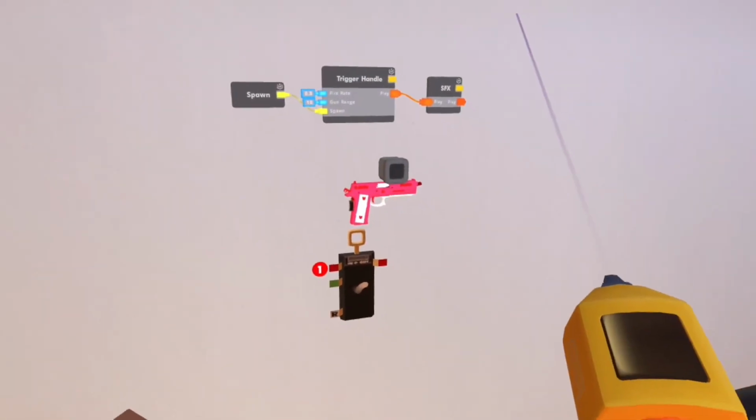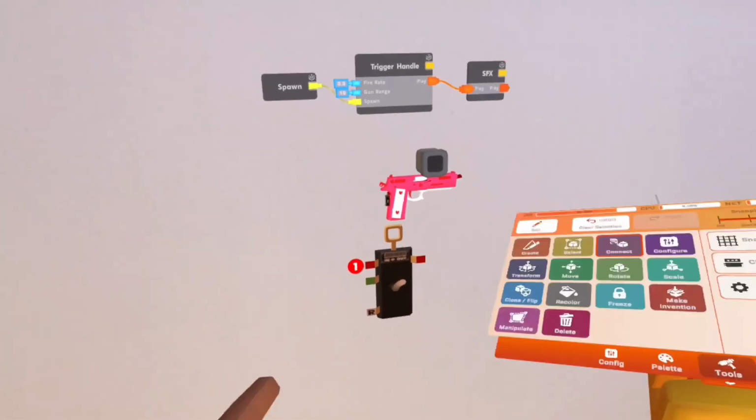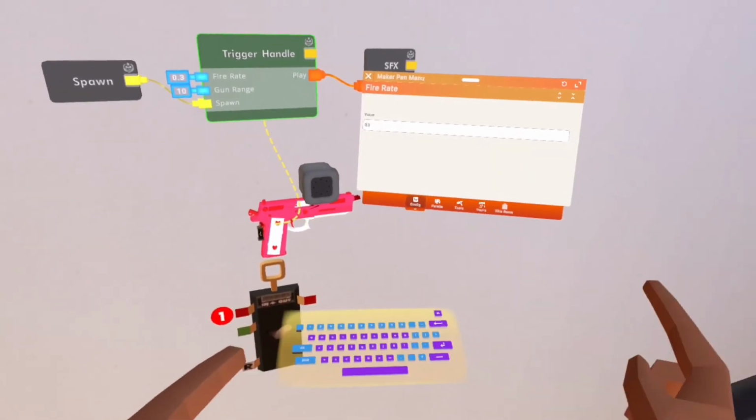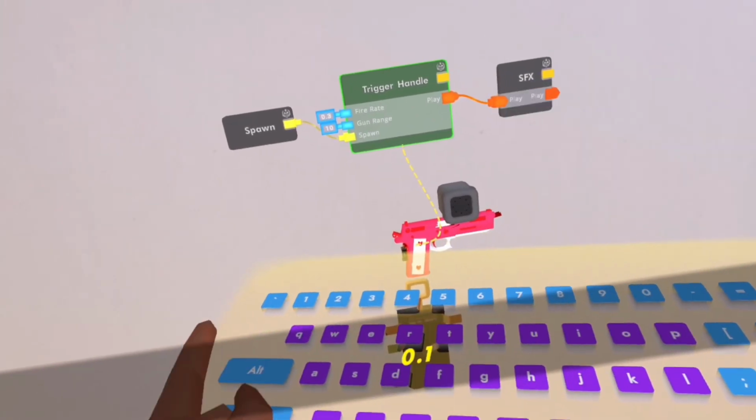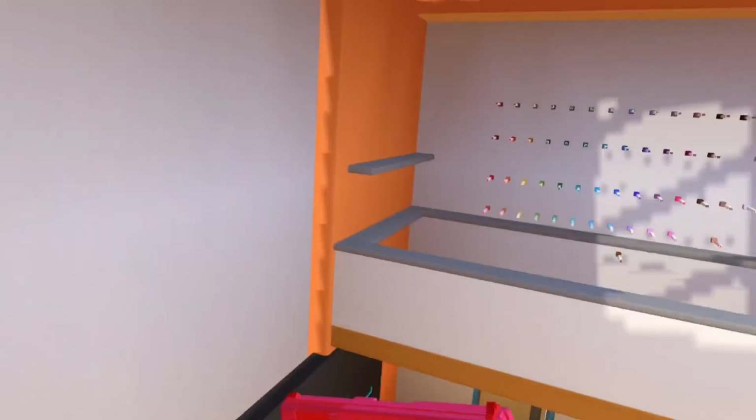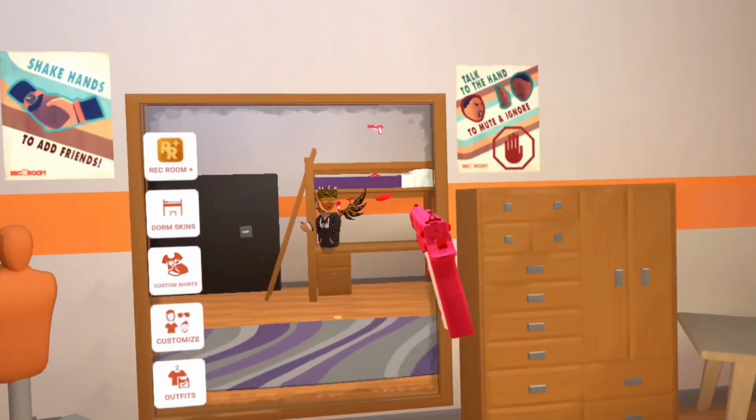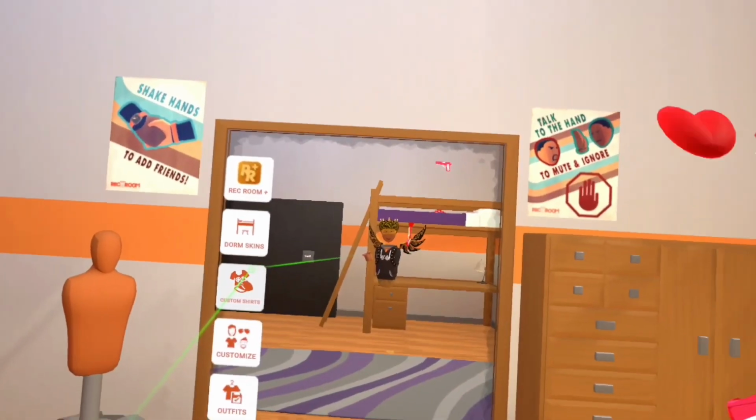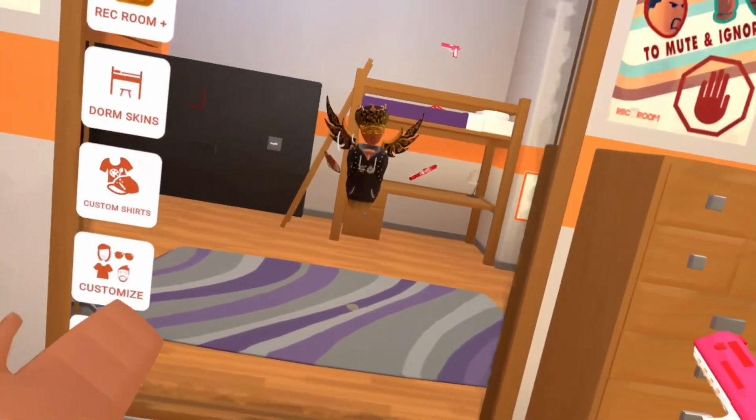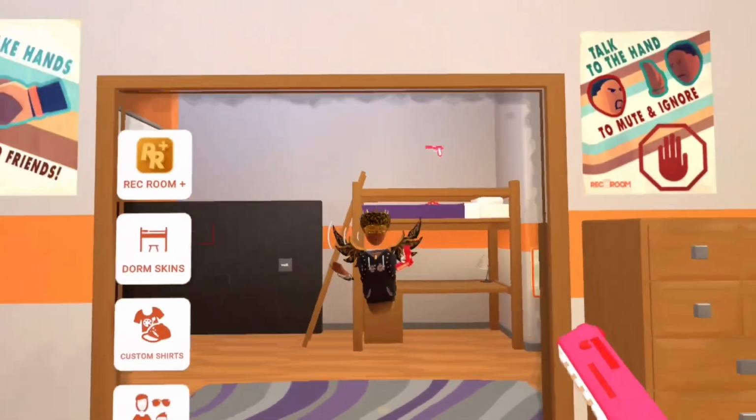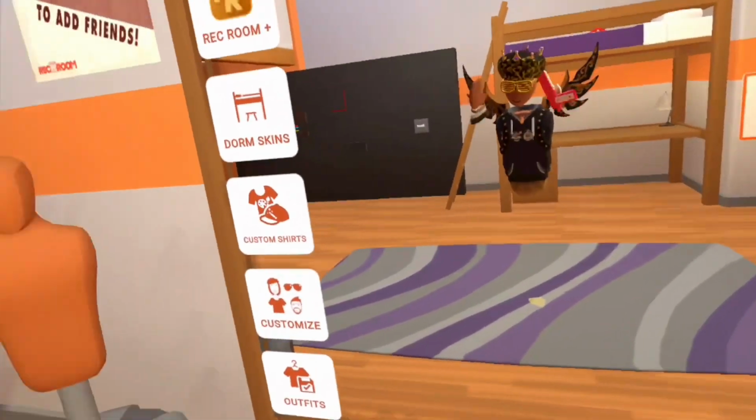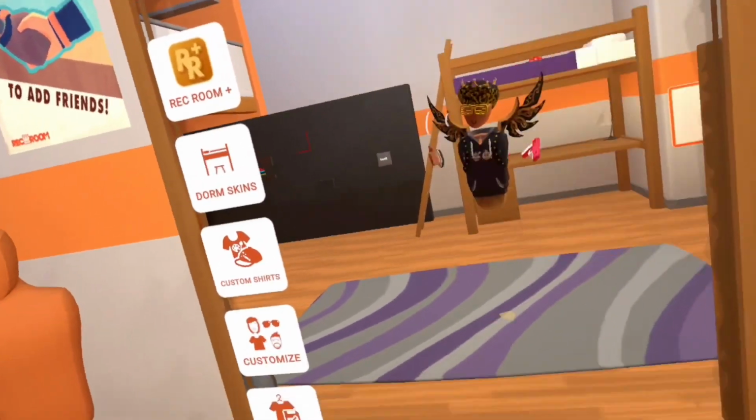Also, we can do the fire rate. If we turn that down to 0.1, it should shoot a lot faster. So, yeah, see? That's how you make a working heart gun in Rec Room. It's super simple. Everyone can do this, especially with this tutorial.